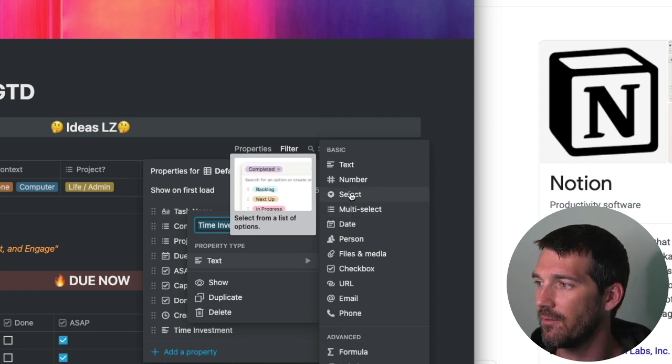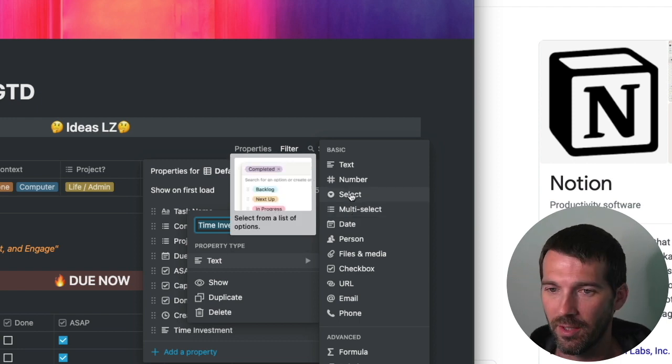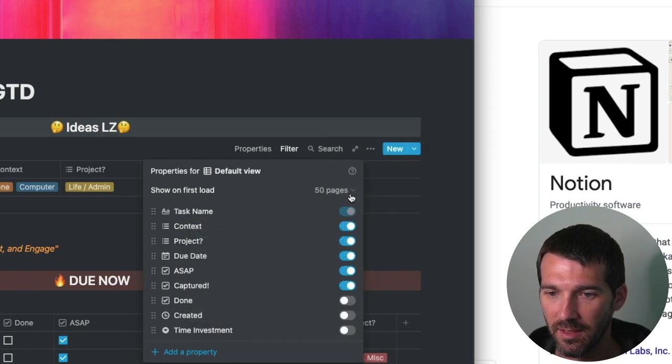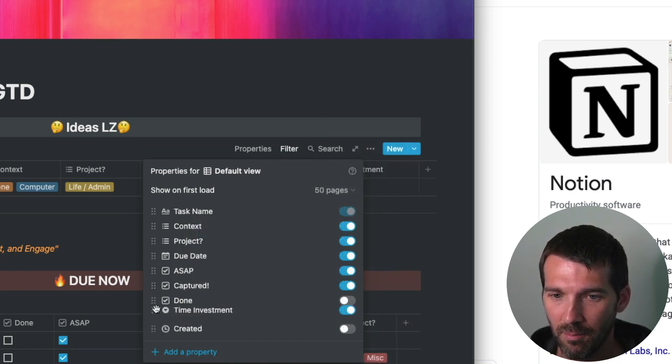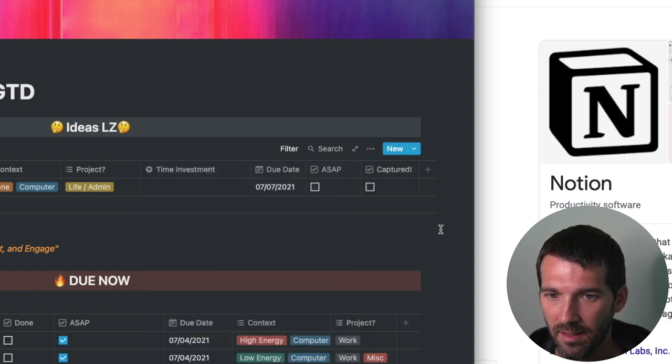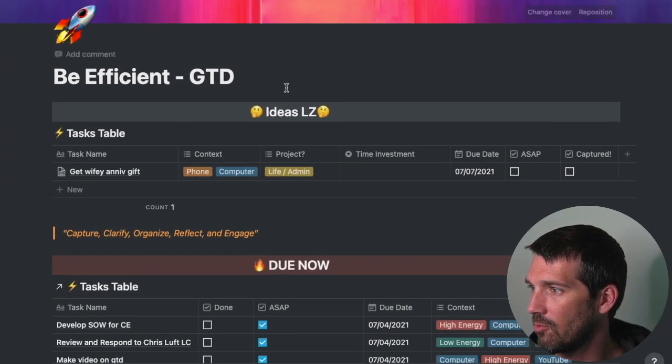a select, because if you think it takes 30 minutes, it's not going to take 2 hours, right? So let's choose select. Now this is pretty cool. We're going to turn it on and we're going to move it up to here. And just like that, we just added this whole element right here.